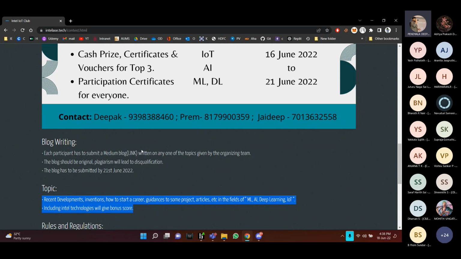Before creating on GitHub, you need to have a bit of knowledge of markup language. And if you want to host the blog on your own website, then you need to know HTML, CSS, JavaScript, and the backend languages, right? I will demonstrate the Intel ASC dot tech slash contest.html background code, how I built this website, and how you can do something like this. And then the blog should be original, right?